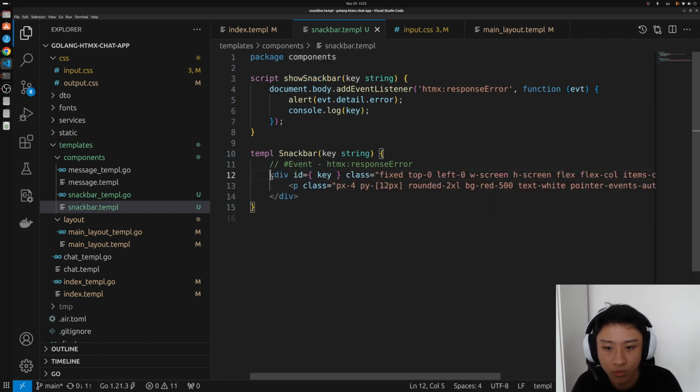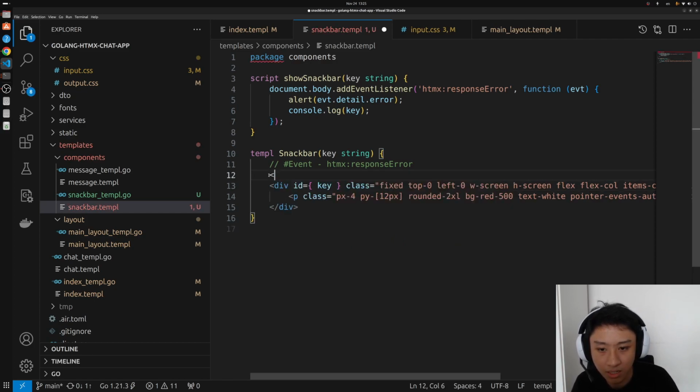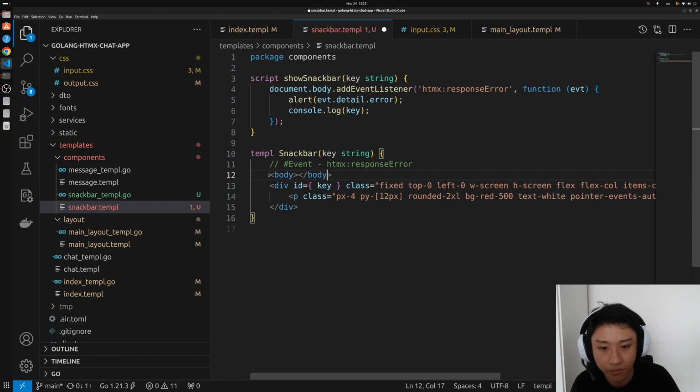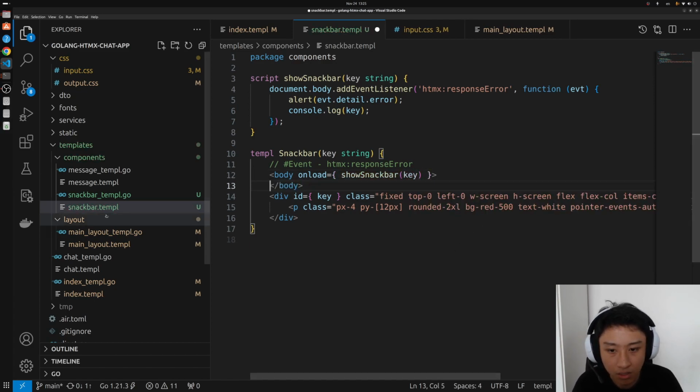But what we will need to do is wrap this entire snackbar with a body tag, and inside the body tag there is an onload method that we put in the initialization.